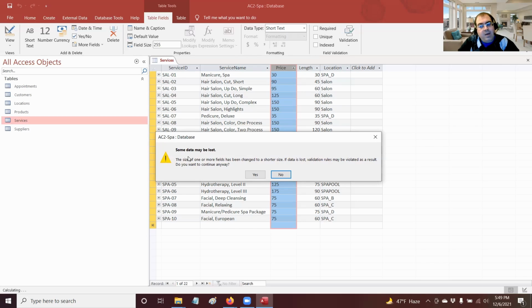Now, it's going to give me an error. It says that some data may be lost. It says the size of one or more fields has been changed to a smaller size. If data is lost, validation rules may be violated. As a result, do you want to continue anyway? Well, we do, so we'll go ahead and hit OK.